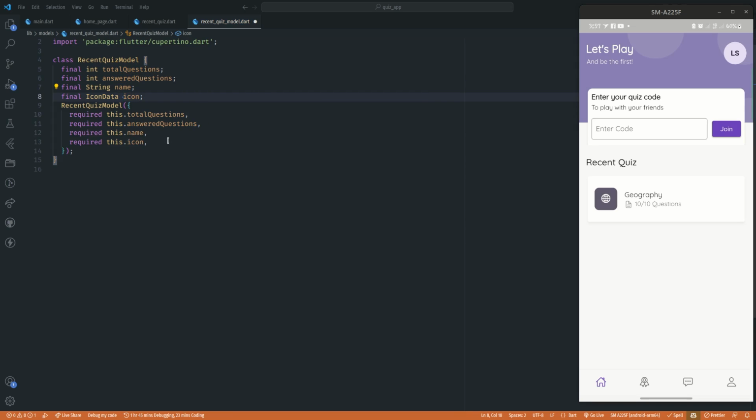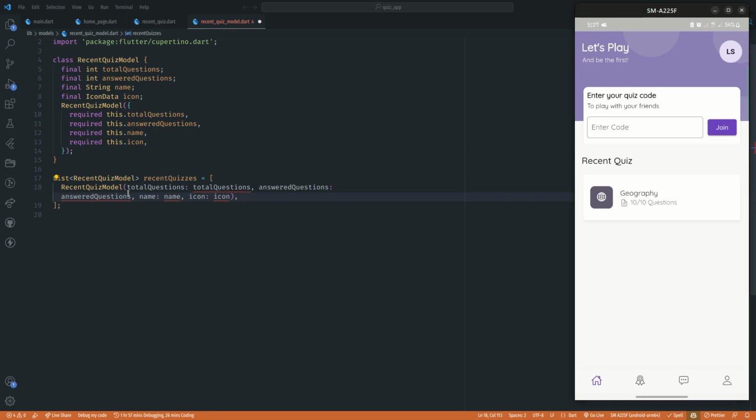So I'm going to generate the constructor, and we are going to have a list of recent quizzes, right, so that we can loop and then have something in our UI. So I'm going to create a list of RecentQuizModel and call it recentQuizzes. Now within this, each of them is going to be a RecentQuizModel, and then we are going to have total questions.